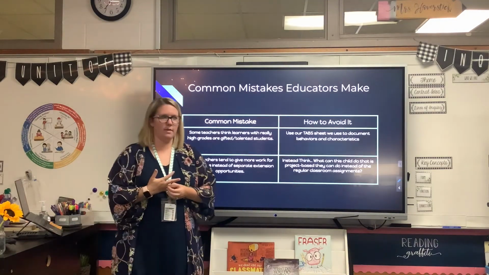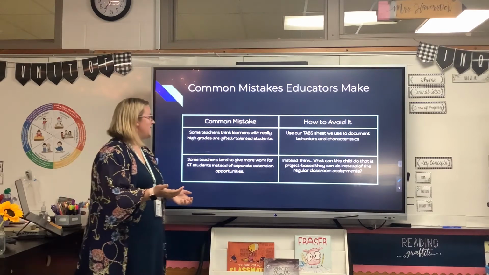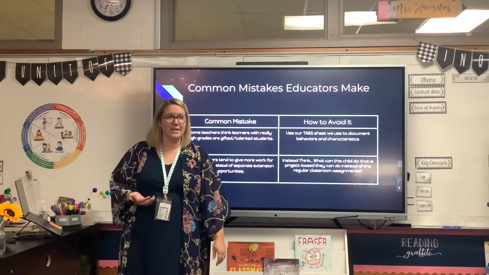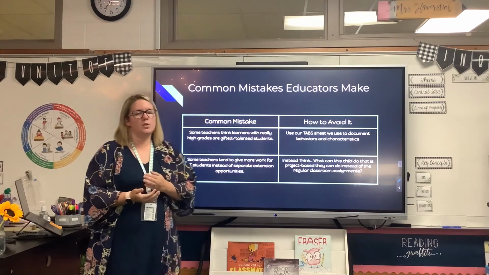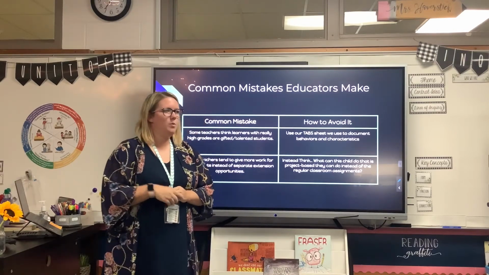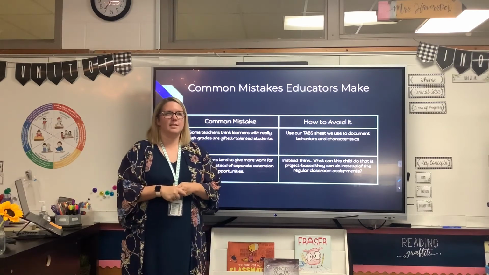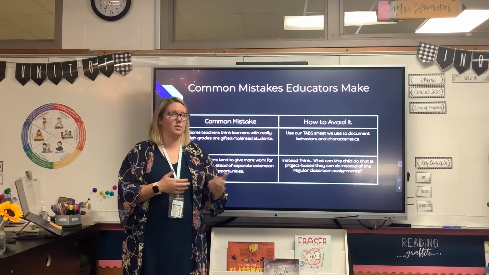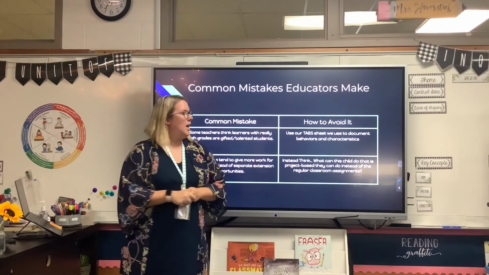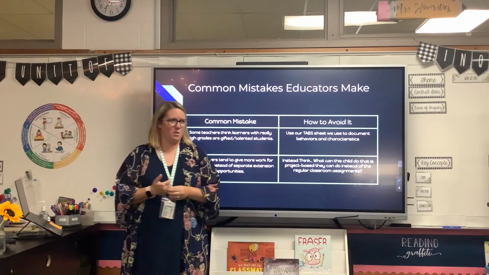Some common mistakes that educators make when working with GT learners. Some teachers think learners that just have really high grades and are really smart are gifted and talented students, and that's not always the case. Really, it's super important to use that TABS characteristic sheet and look at each of those categories, and it will break it down clearly so that you can see that it isn't just excelling in a particular subject. It's also different creativity that we're looking at as well.